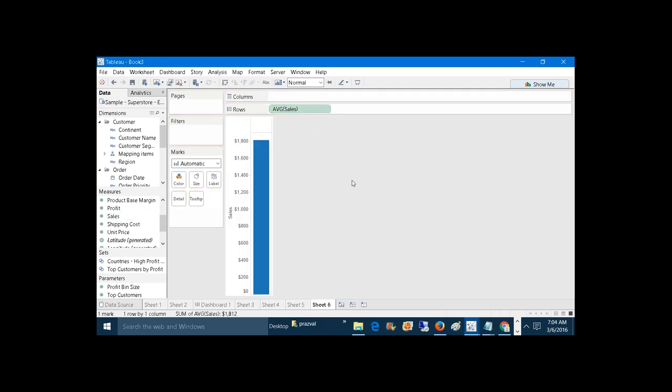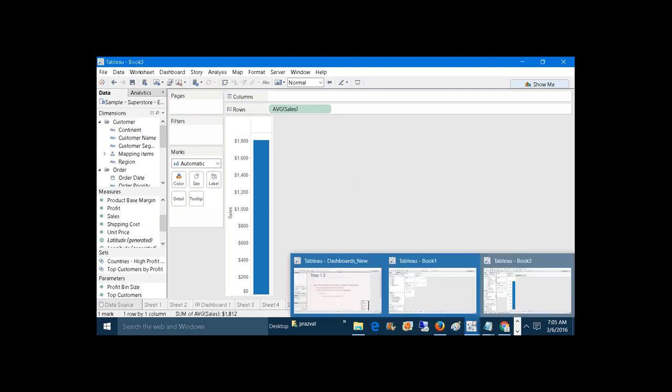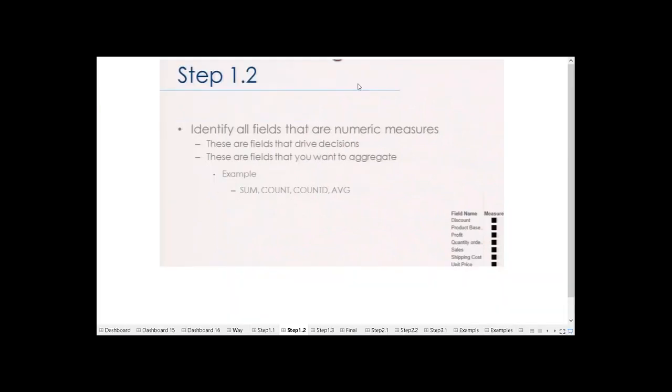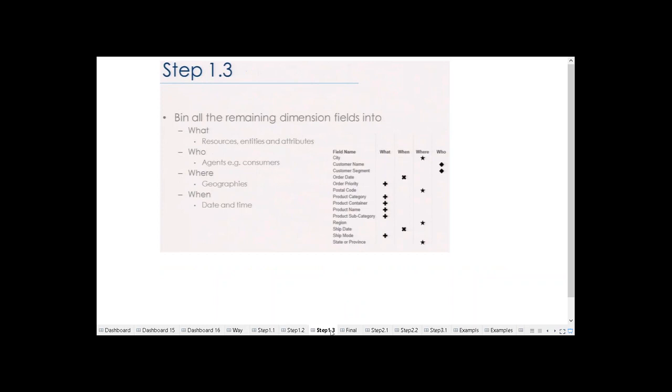So one good practice is to set the measures with the default aggregation. It is step number 2. And step number 3, the most important step, is to divide your dimensions, or bin your dimensions, into 4 W's. The 4 W's are what, who, where, and when.